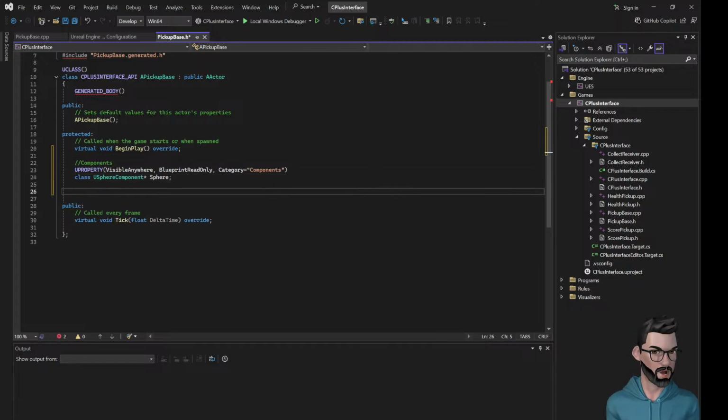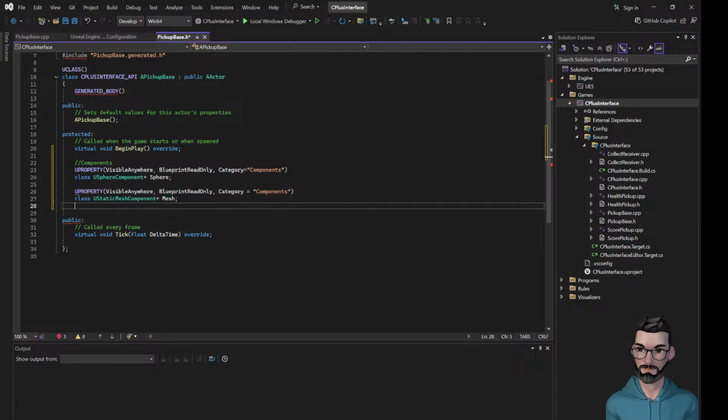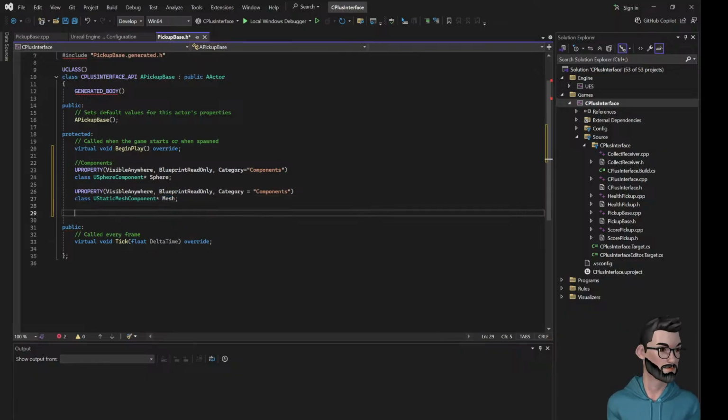And here we're gonna make another UPROPERTY. Let's copy and paste this. Here we'll do the mesh, class UStaticMeshComponent. We'll call this one mesh. Now we can work on the effects, VFX, and sound effects.